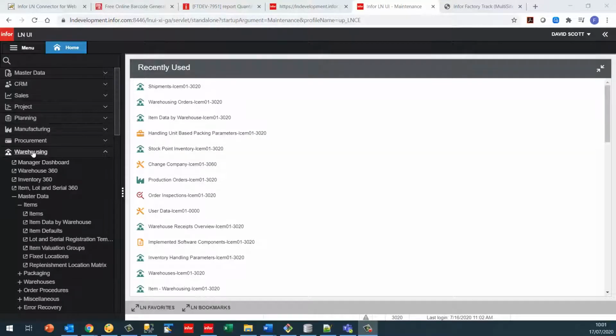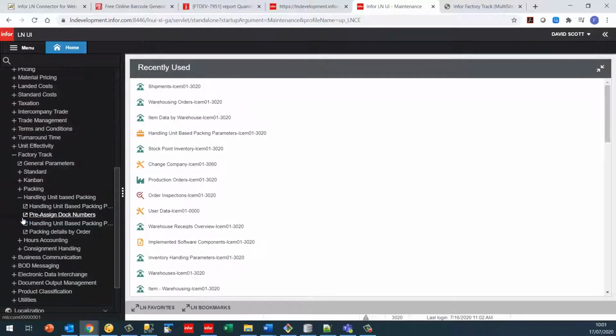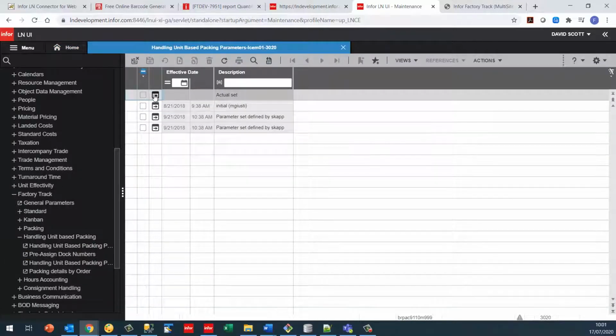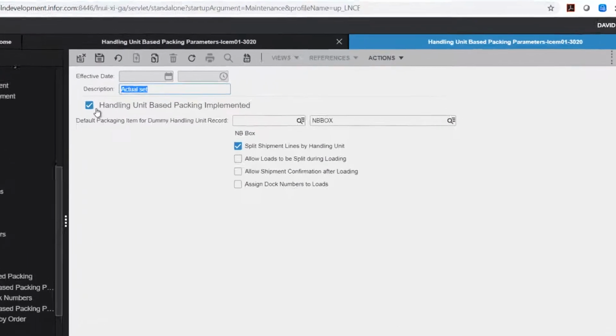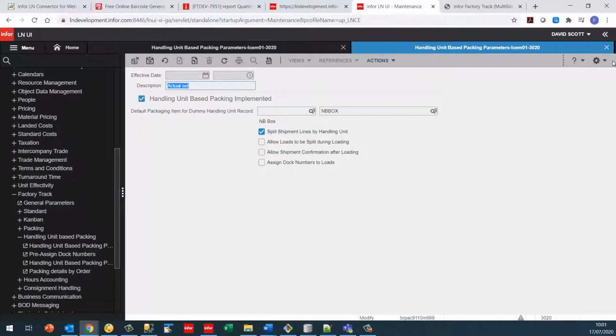In order to demonstrate how the packing solution fits into the whole pick, pack and ship methodology, we'll look in LN first. If we go to Common, Factory Track, Handling Unit-Based Packing and Handling Unit-Based Packing Parameters, we can see that Handling Unit-Based Packing implemented is set to yes, and Split Shipment Lines by Handling Unit is set to yes. I would advise at this point that the other three boxes are not selected.